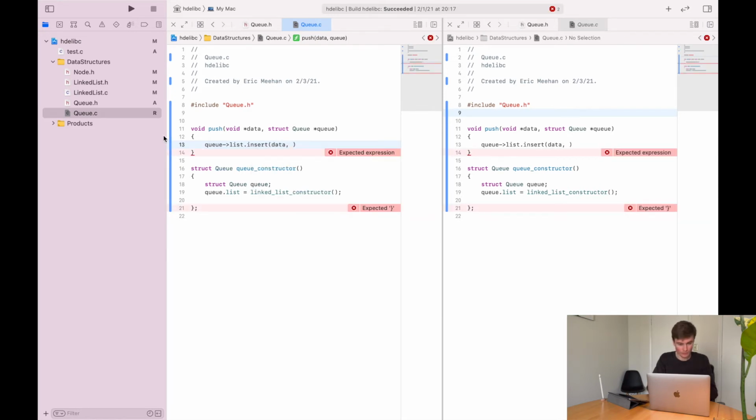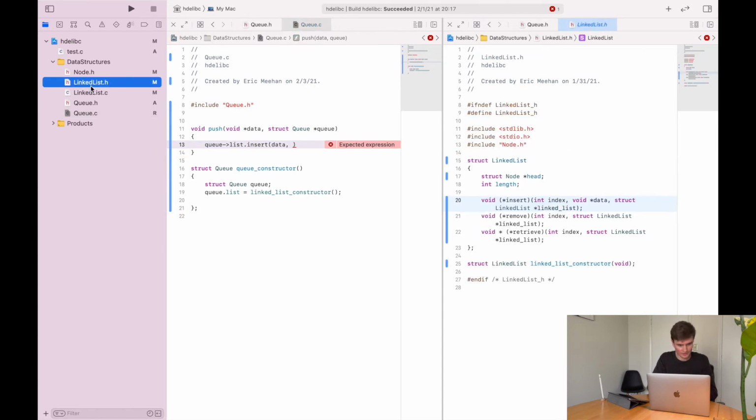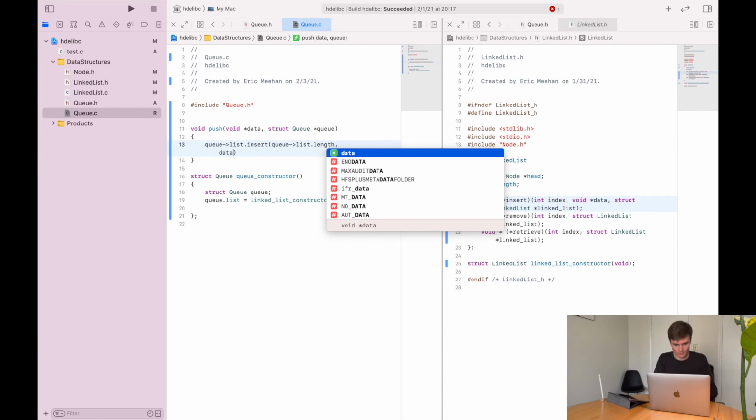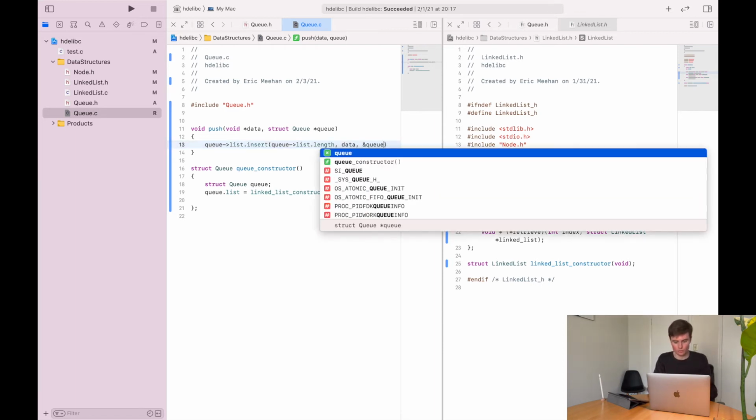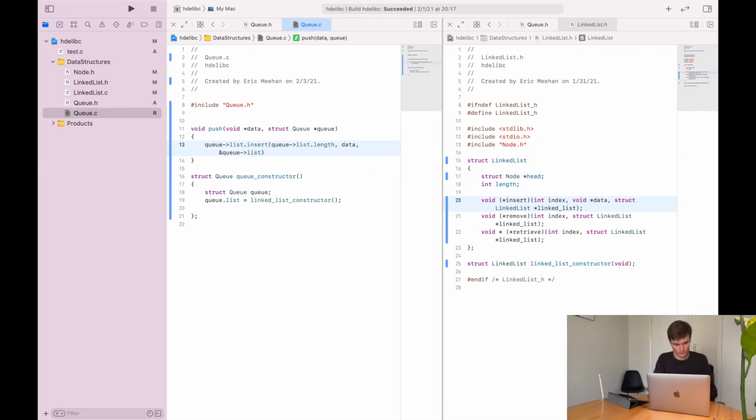and we'll put it into the, well, let me remind myself of the syntax of my function here. So insert, we pass the index first, so we'll say Q list dot length, because we want it to go at the end. We're going to pass it data, and we're also going to pass it an address for this specific list. So we'll call the address of operator Q list, and that's all we need. And is that all we need? Yeah, that is all we need.